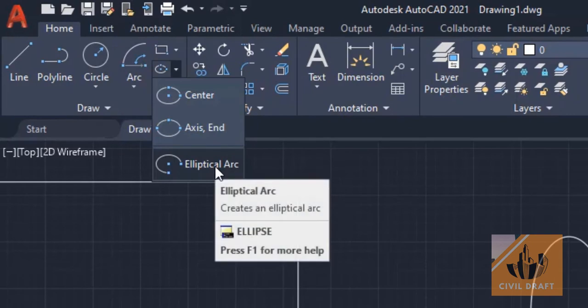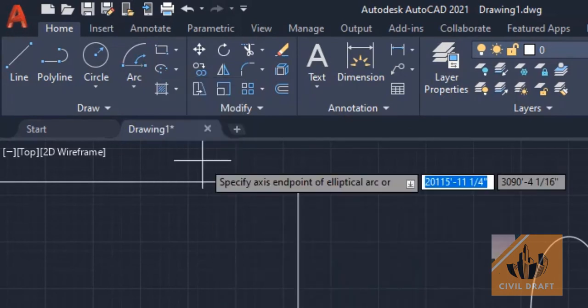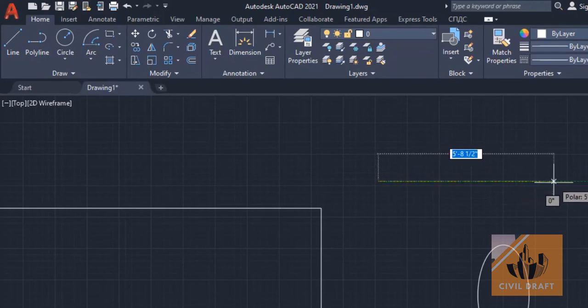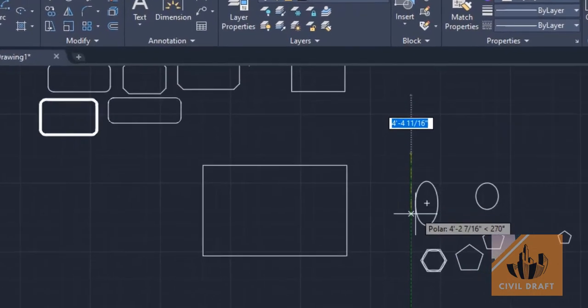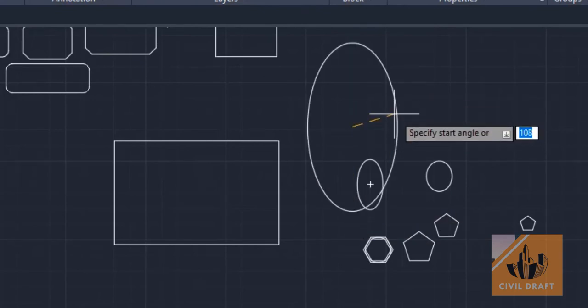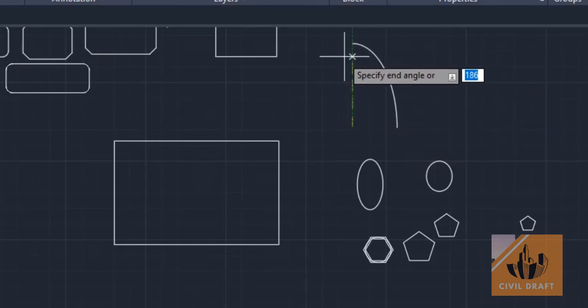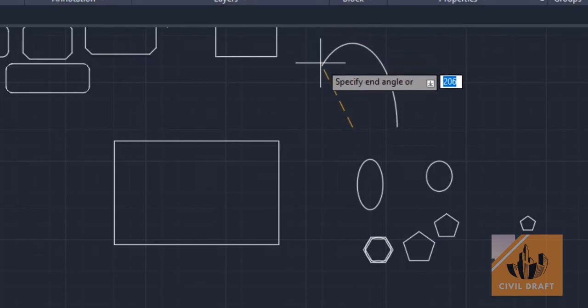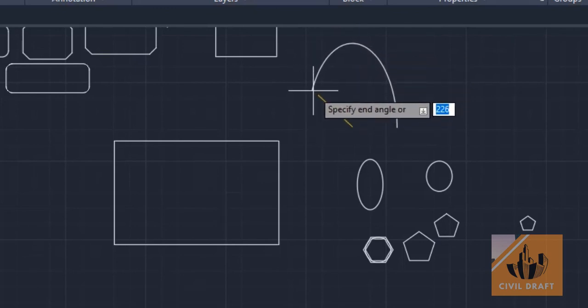And elliptical arc. For elliptical arc, go to elliptical arc, specify axis endpoint, specify another endpoint, again this point. For the elliptical arc we have to give an angle, specify start angle. Here I'll specify the start angle, and as per requirement we can give the angle of the elliptical arc. For example, if I have to draw in this way, I'll click here. Or you can mention the angle of the elliptical arc and draw the elliptical arc in a very easy way.